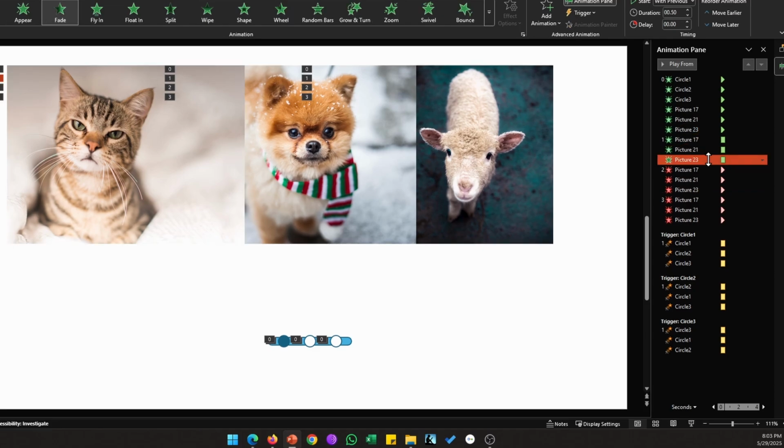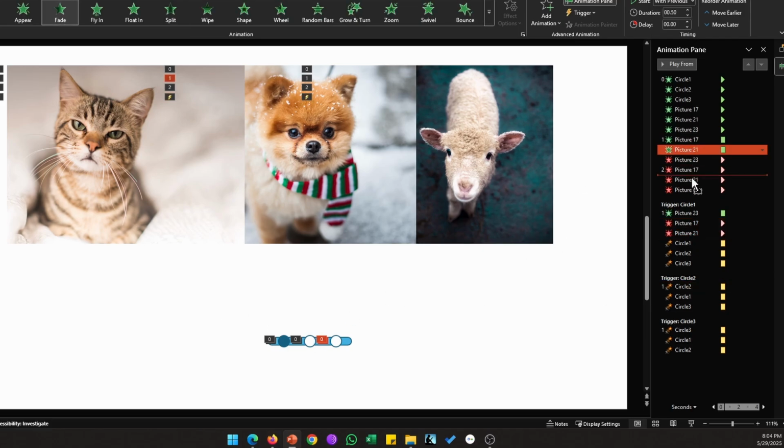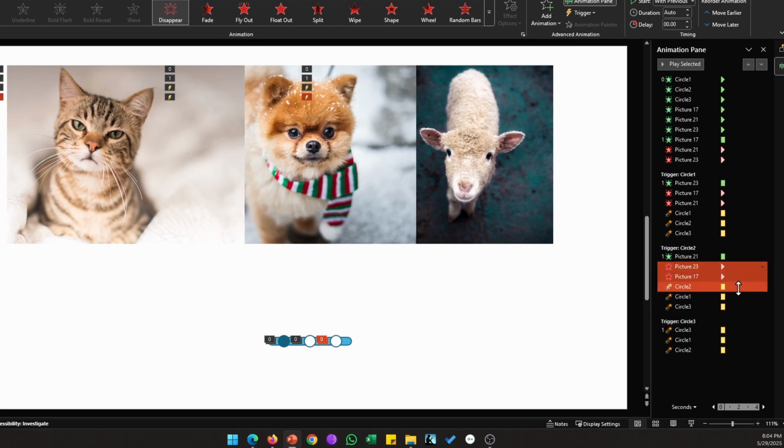For the first step, select this picture 23 fade animation for the cat and drag it under the trigger for circle 1. Then select the disappear animation for the lamp and the dog or the puppy and drag them under picture 23. Make sure they start with previous. For the middle button, select the fade animation for the puppy, drag it here. Select the disappear animation for the cat and the lamp and drag them under picture 21. Start these animations with previous.